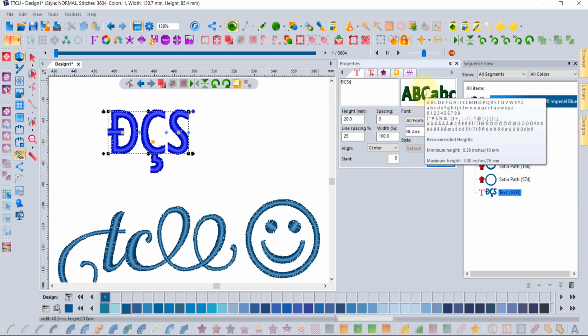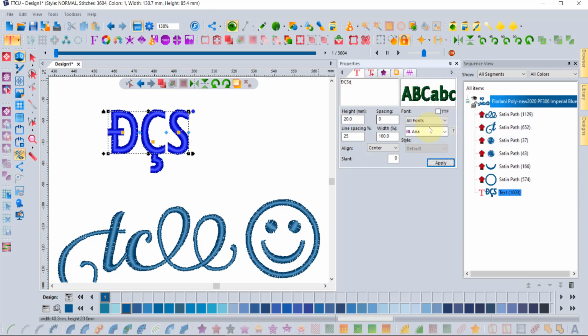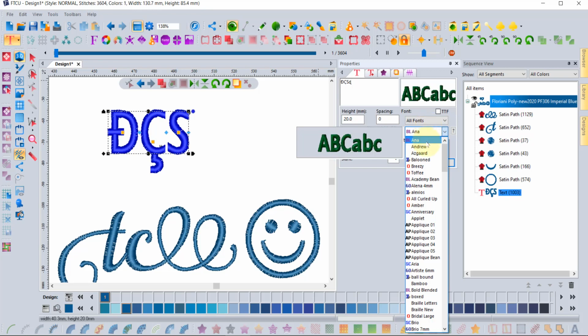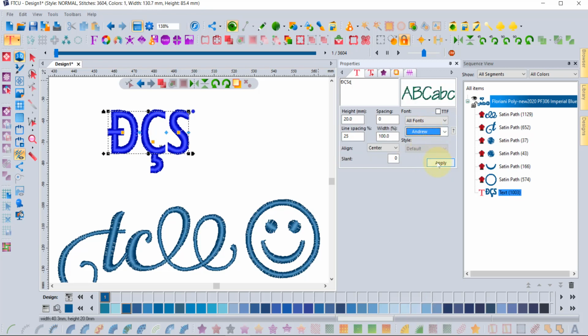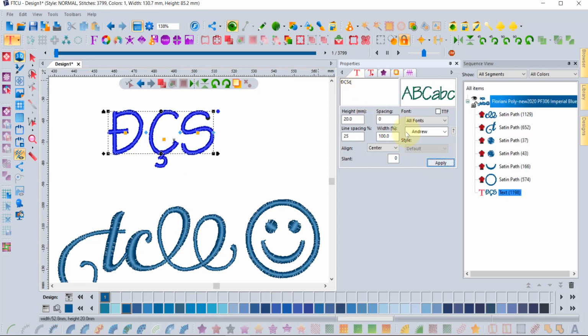But if there was another letter style that character did exist in, we can try the next font to see, for that matter, in Andrew, do any of these characters exist? We don't know. And so I'll say okay. And in Andrew, yes, the D did, the C did, and the S did. But again, not that last one that I added on, whatever that is.